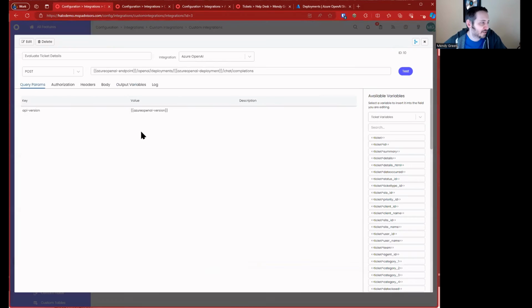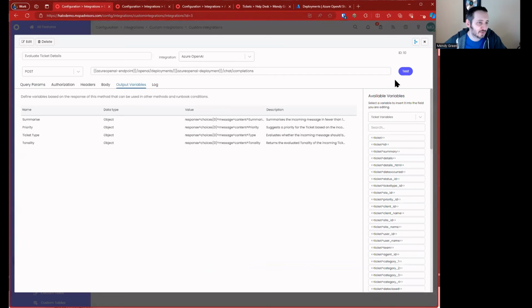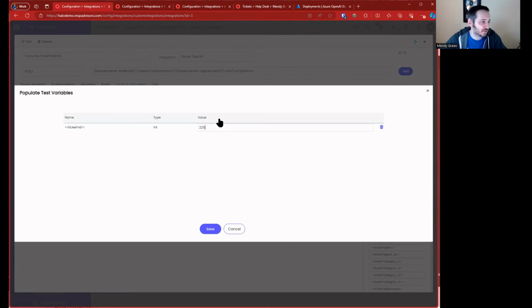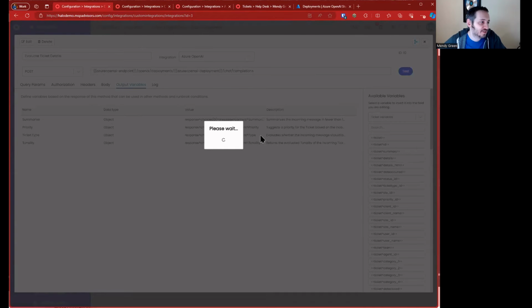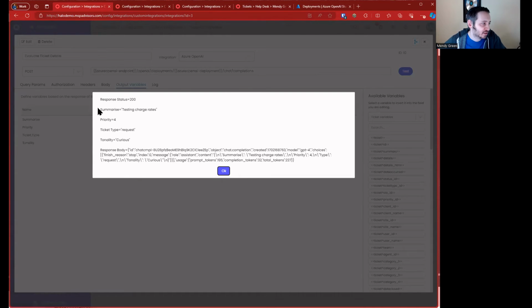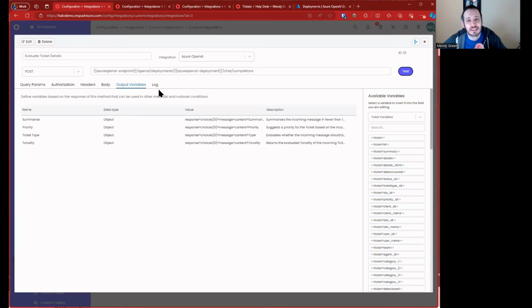Now let's see what happens when we actually fire this off. We have our API version in here, we've got our model, our message, and our output variables. Let's test this with 2250, which is our test ticket number. Now what we should see is a response of 4 variables. We've got our summarize, test, and charge rates. Priority is 4, so it's not that important. Ticket type is a request, and tonality is curious. And that is basically how we build our method to properly get the AI's decision back into an object that we can then manipulate and do stuff with.